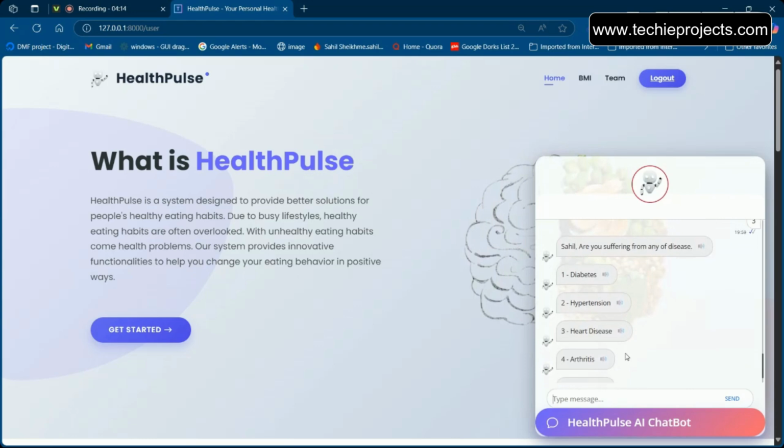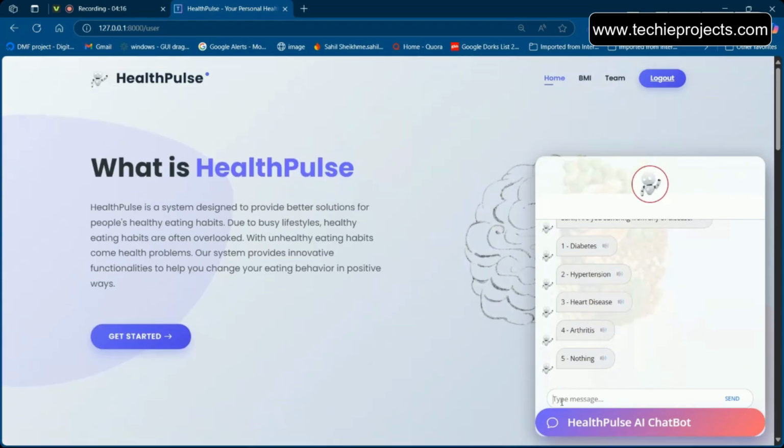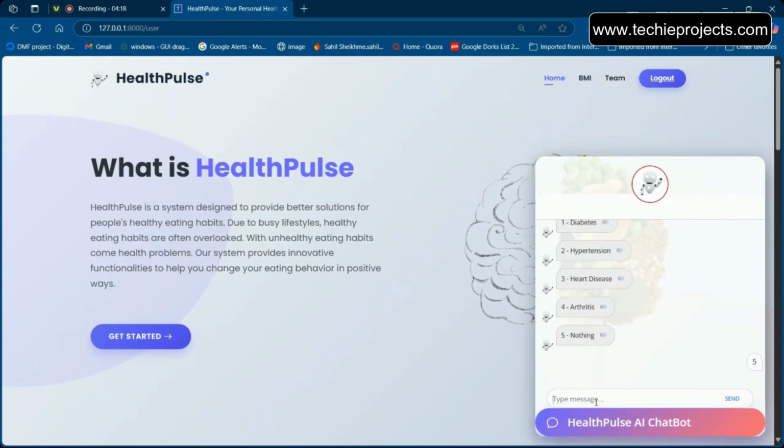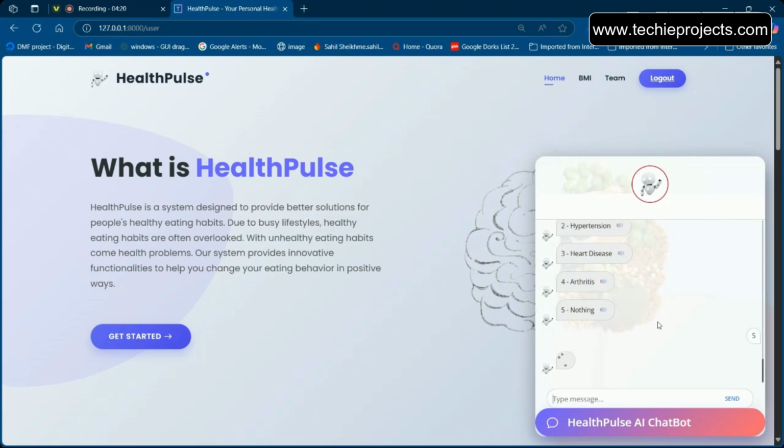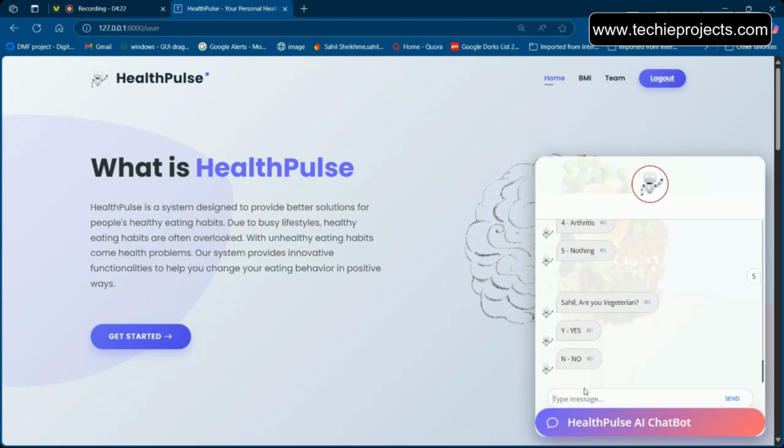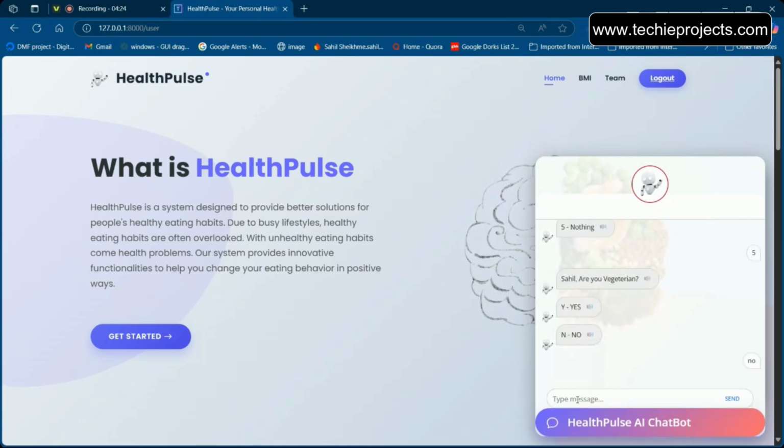Now it is asking me for disease. If I have any disease, then it will create the plan accordingly. I have nothing. Then it asks, are you vegetarian? No.